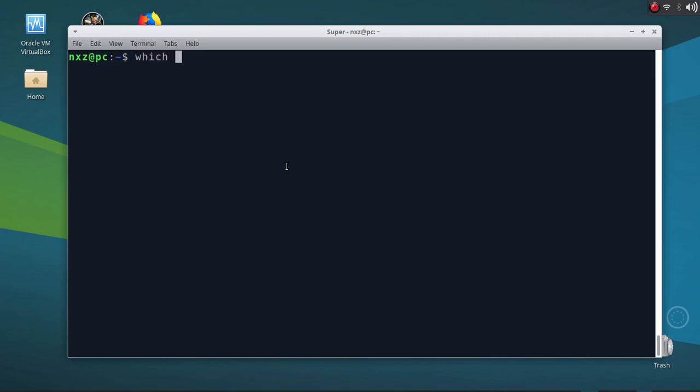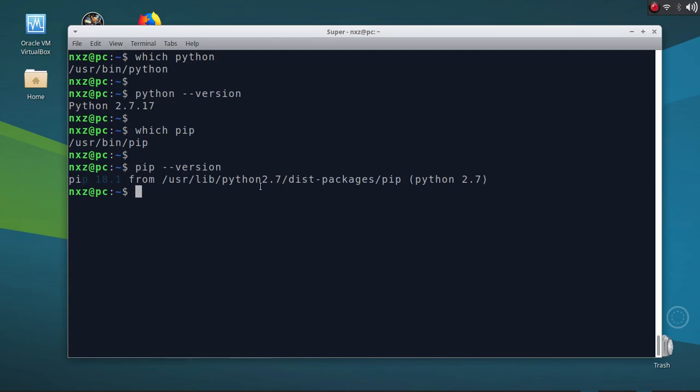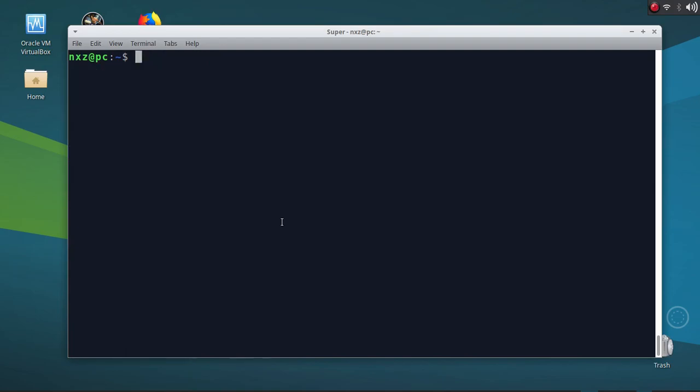So if I check in my system which python, Python is present, Python version 2.7. If I type which pip, pip is present, pip 18.1, and it's using Python 2.7. Cool, so I have installed it already.